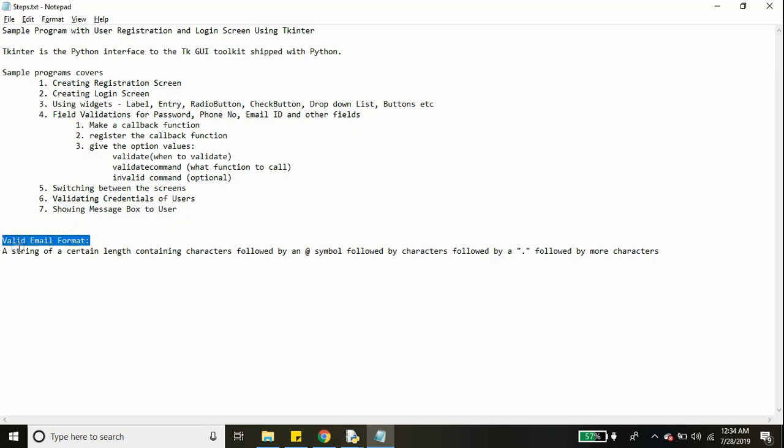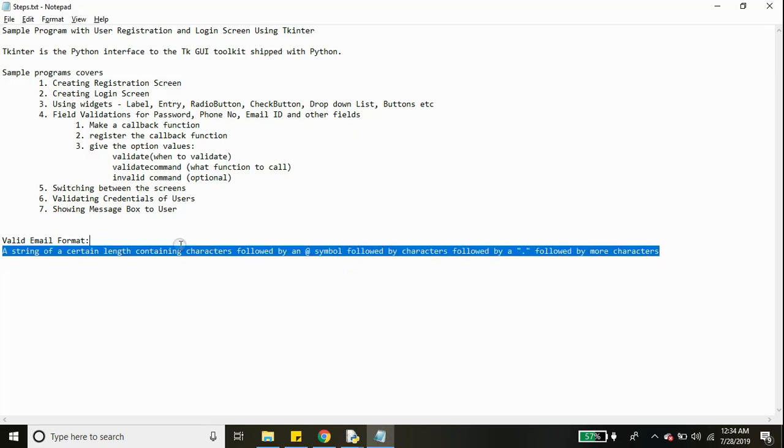Here we consider a valid email format as one which has a string of certain length containing characters followed by an @ symbol, then followed by a few more characters, then a dot and followed by more characters. If a user input of email ID is in this format, then we consider it a valid email ID, otherwise we say it's an invalid email ID.